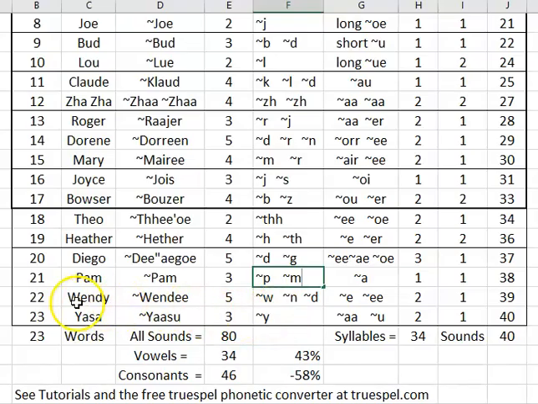Okay, there's another one. Wendy. W, N, D. Wendy. There's 2 vowels, so it's 2 syllables and 3 consonants. And Yasa, I have a friend named Yasa to get the Y in. And that is the last one that we need to get in.